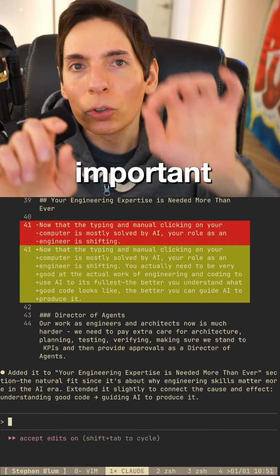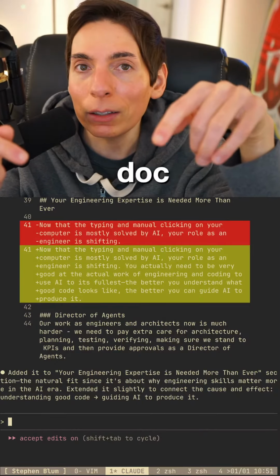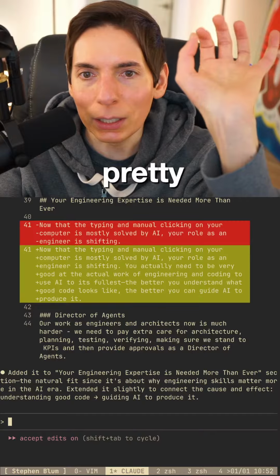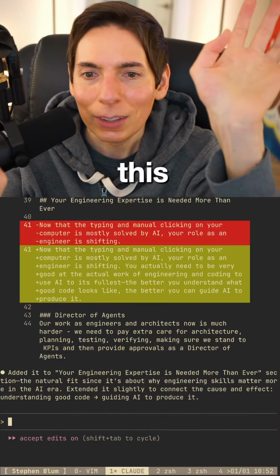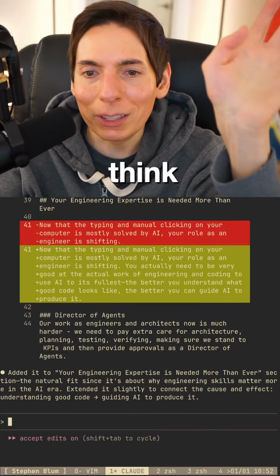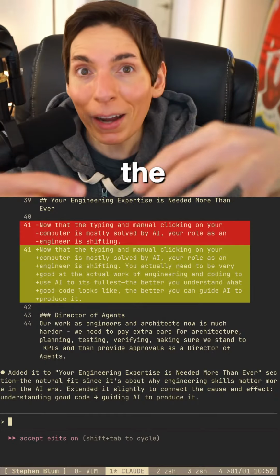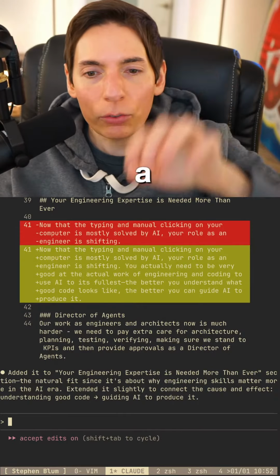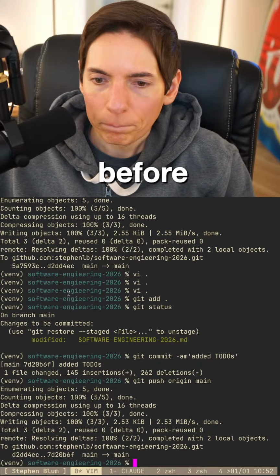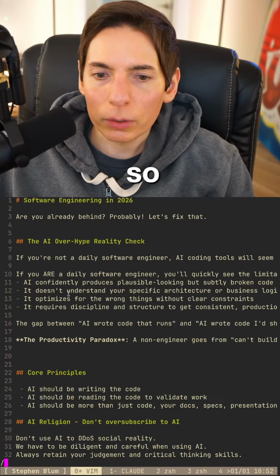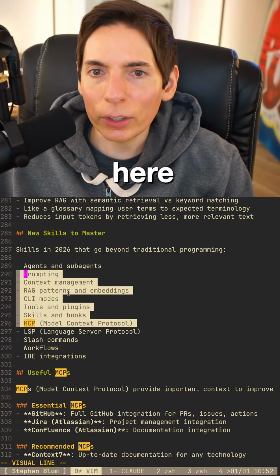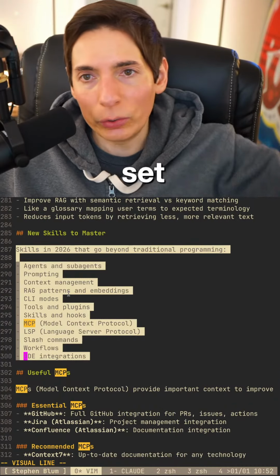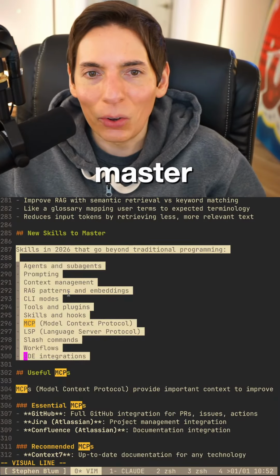This is important. So I am going to be publishing this document to all of my engineering teams at my company. We're a pretty big company, and they're all going to see this. It's going to be neat. I think it's going to be really neat because it is the expectation of 2026 as a software engineer that you have a new set of skills that you didn't have before, right? So like MCP, where's that at? Here. This list of skills right here. It's a whole new set of skills that you've got to master.